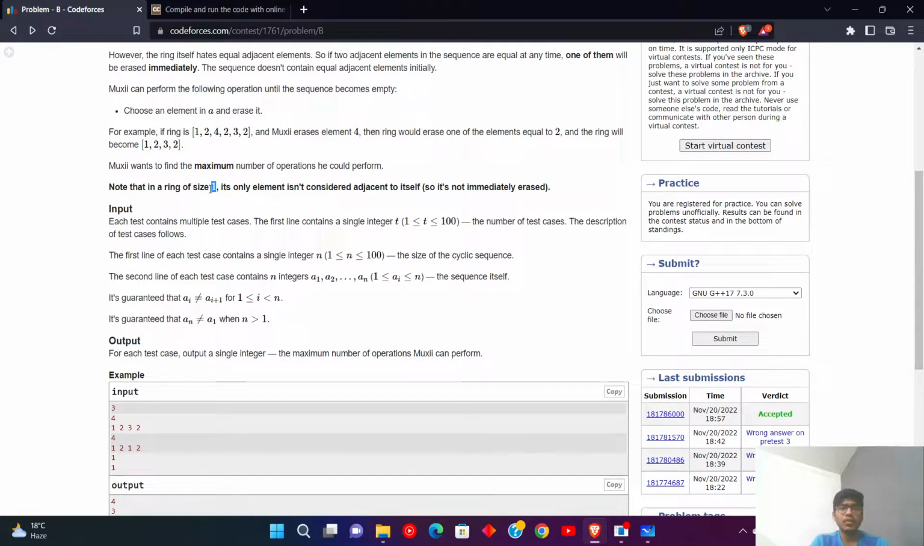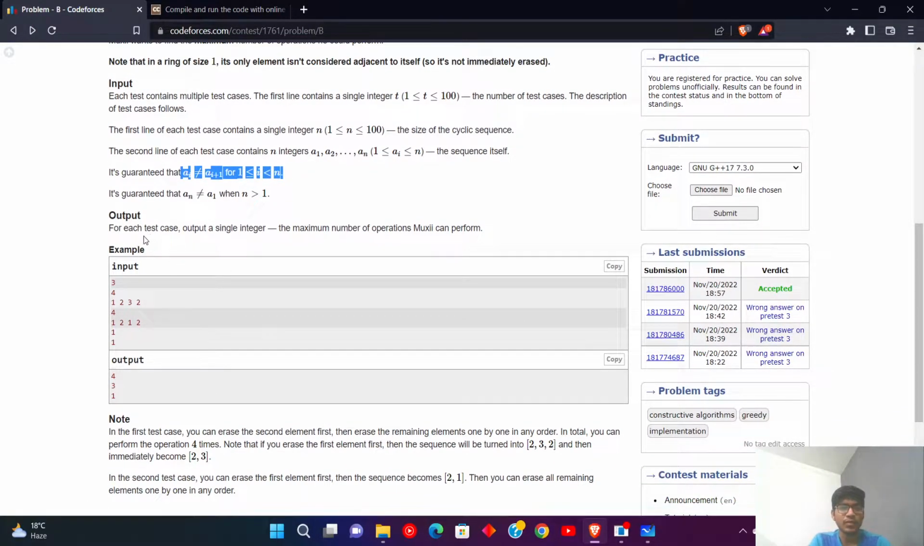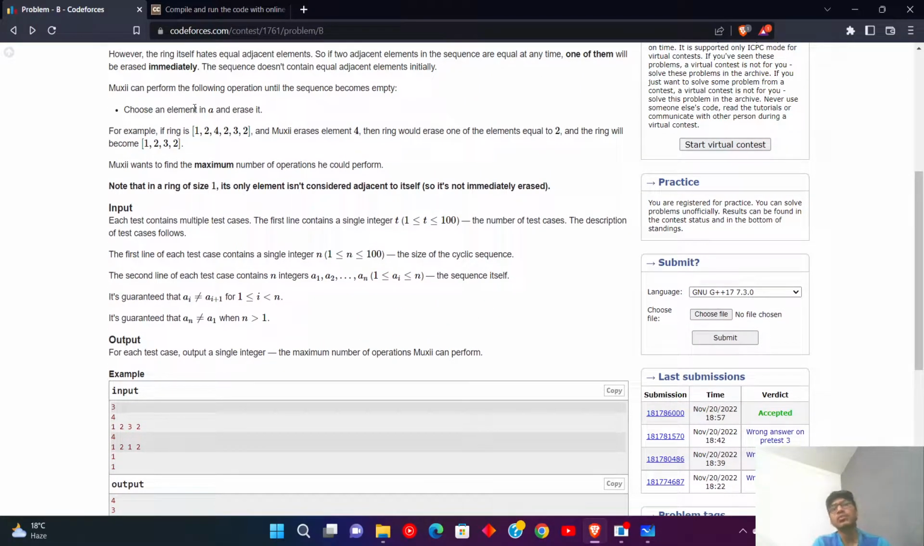So what is given in this question? We are given a single integer t, the number of test cases, then the size of the sequence, and we are given n elements of the sequence. It is guaranteed that initially no two adjacent elements are equal. For each test case, we have to output the maximum number of operations we can perform. In one operation, we can choose an element and erase it from the sequence.